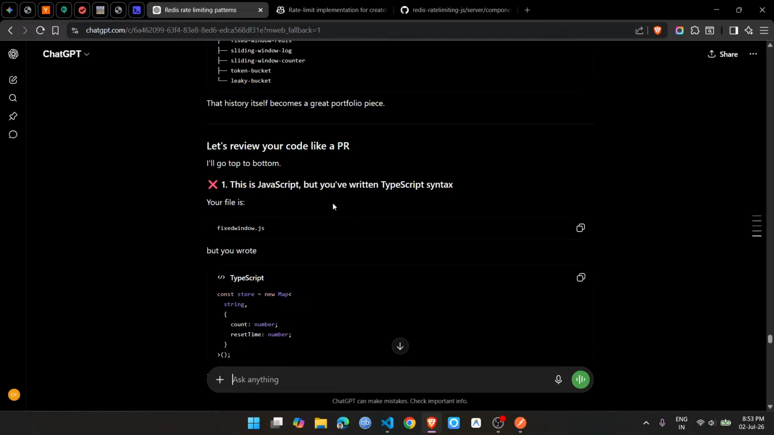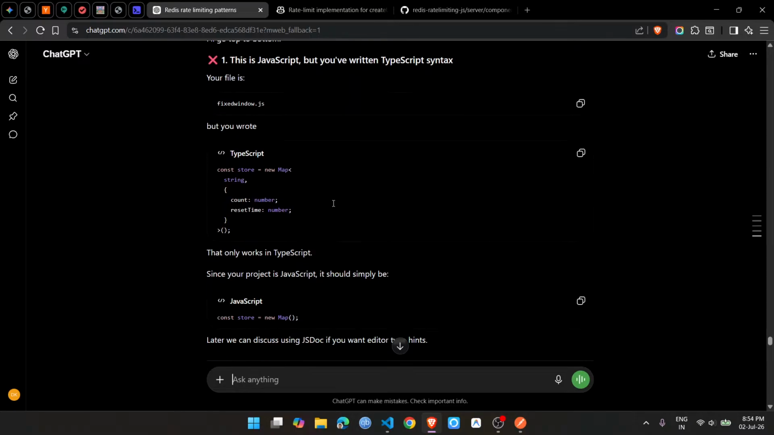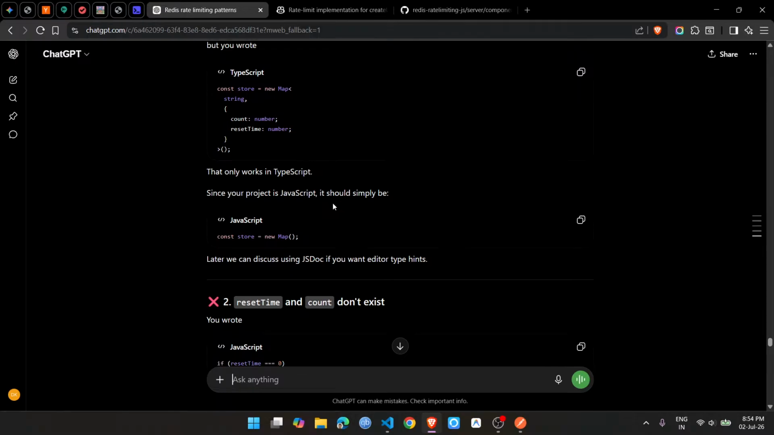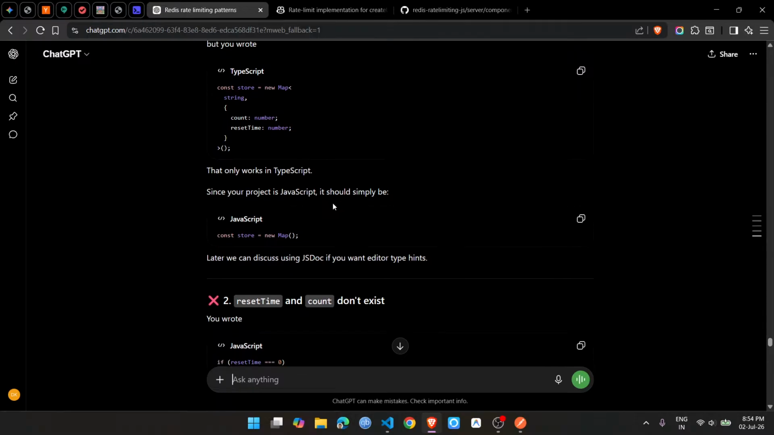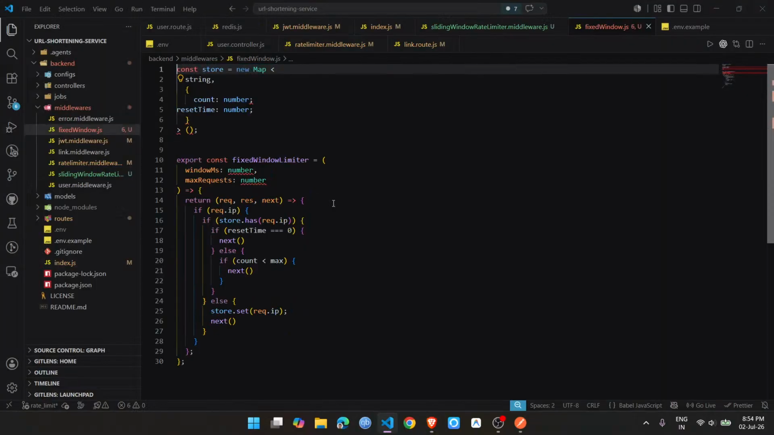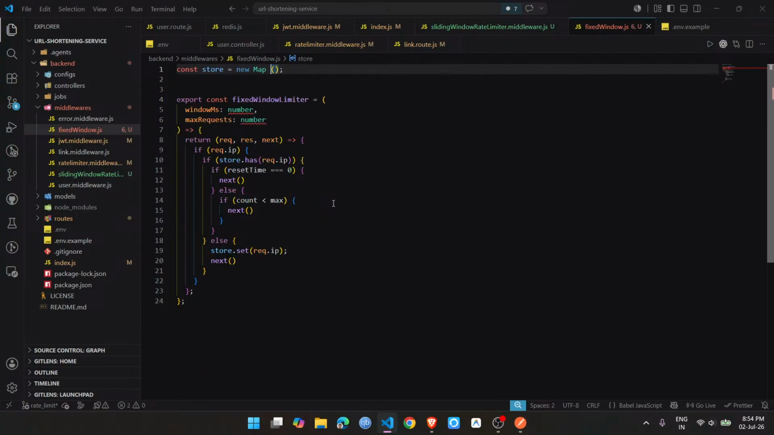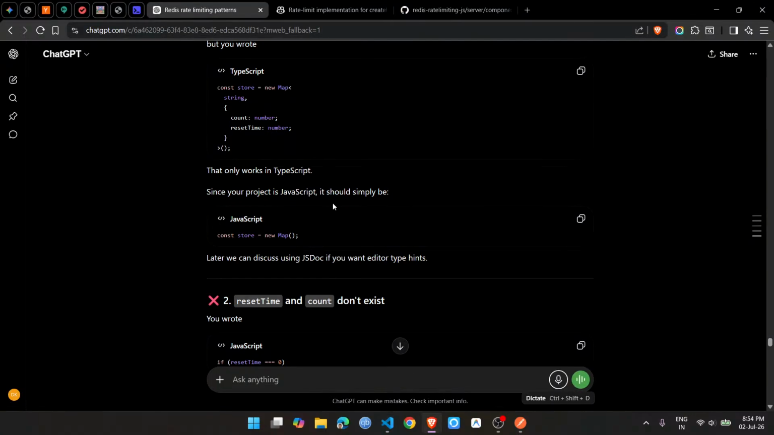The number one problem, this is JavaScript. You have written TypeScript syntax. Your file is JS, but you wrote that only works in TypeScript. Since your project is JavaScript, it should only be like this. Later we can discuss using JSDoc if you want editor type hints.